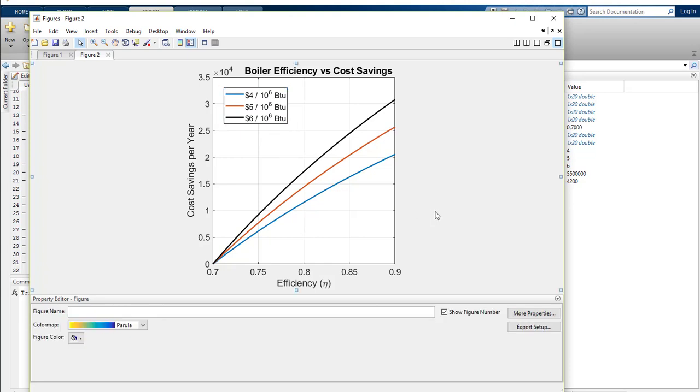So I think this plot looks pretty good. I mean, just looking at it, the goal for plots is to make it so, because you know what the plot is, but other people might not. And so you want the user to be able to look at this plot, and right away they're like, oh, it's the boiler efficiency versus cost savings. And so then they can see really quickly that you have the efficiency on the x-axis, you have the cost savings per year on the y-axis, and then each of these plots is a different cost per million BTU.